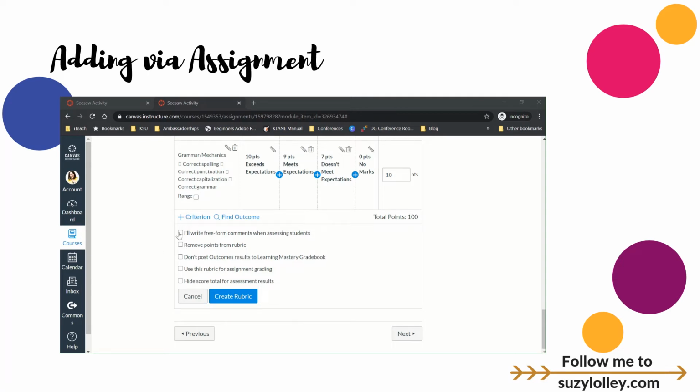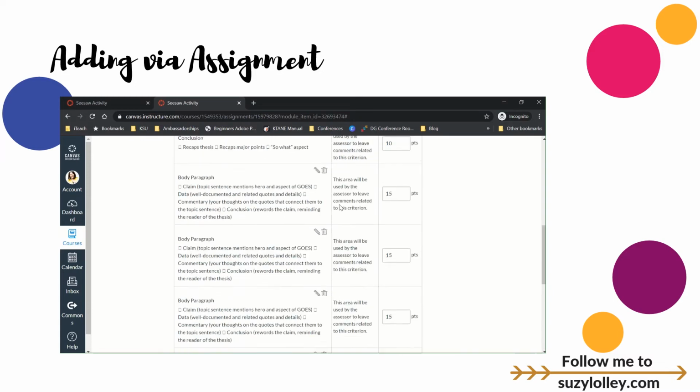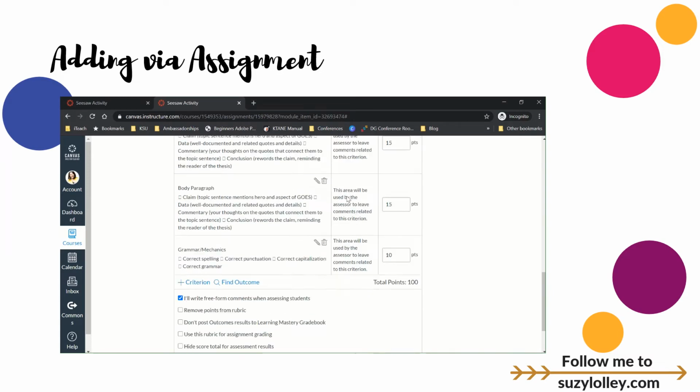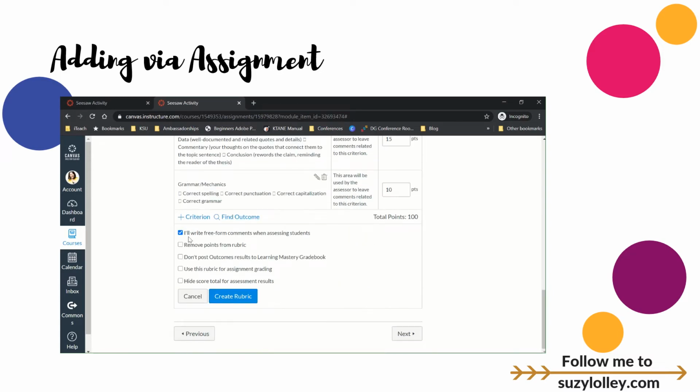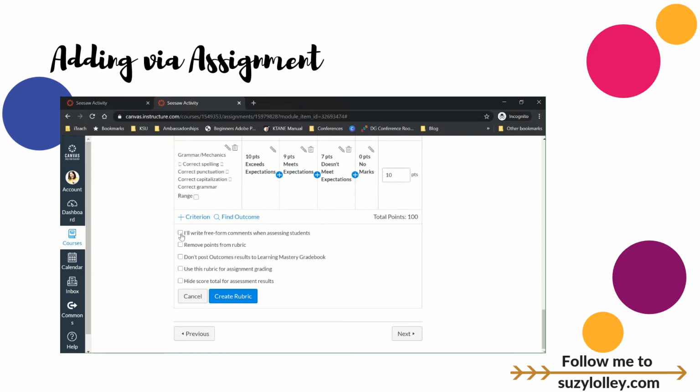It says, I'll write free-form comments. If you were going to do that anyway, then you don't want to have necessarily any of these middle columns. You'll just give them however many points you want. That's kind of old school. They just used to write a title on a number on the top of your paper, and you didn't know how you got it. So I do not use that.